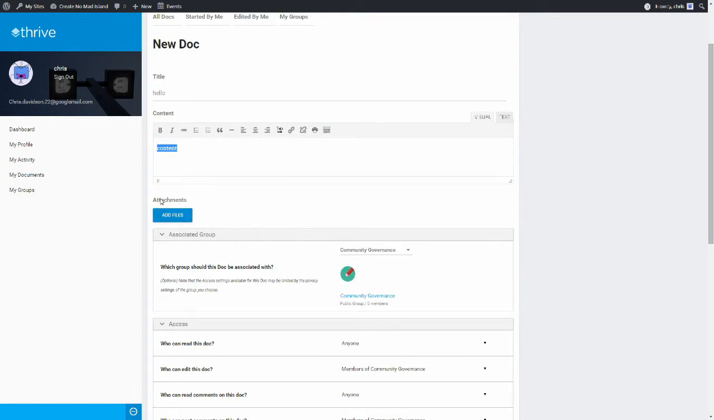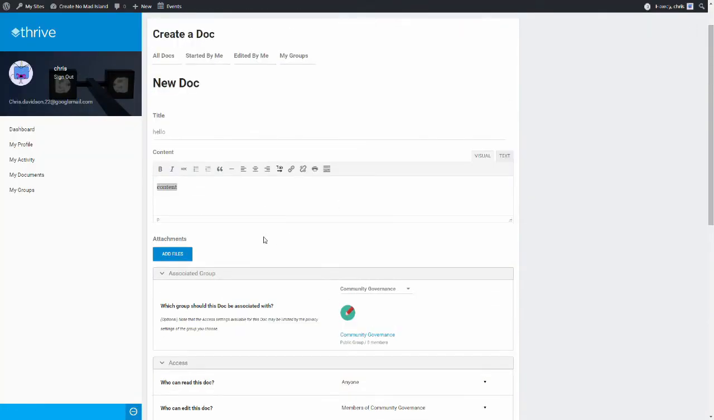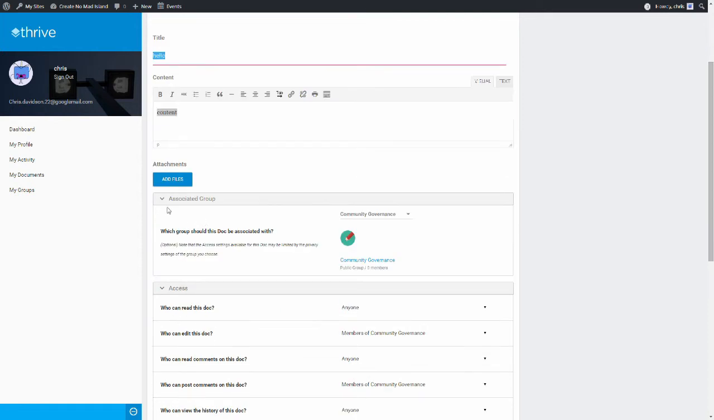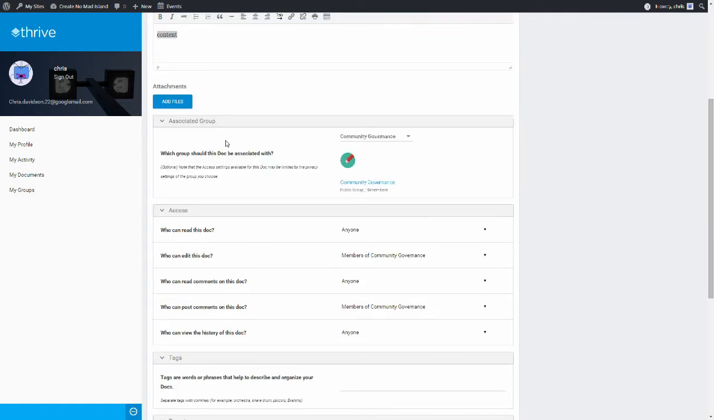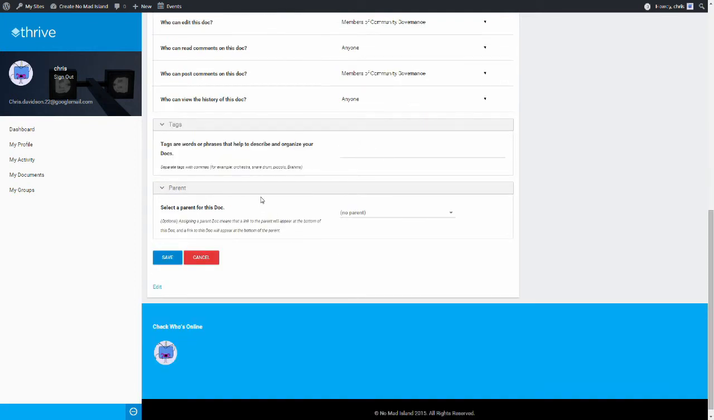Underneath, of course, is the attachment section. I think this is quite important, because in here you can add files. You can add any files you want, so select your file and upload it onto the website through the docs section. So if you are just essentially wanting to use this to add files, you can just put in a quick title and just a description of what the file is, and then add the files. And then underneath, of course, is just all the associated group and access things, which is pretty self-explanatory, including tags when you're doing the search and stuff.